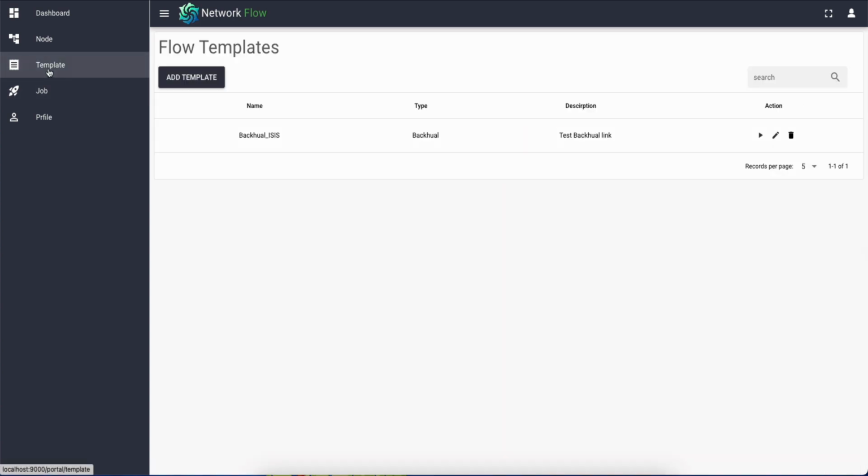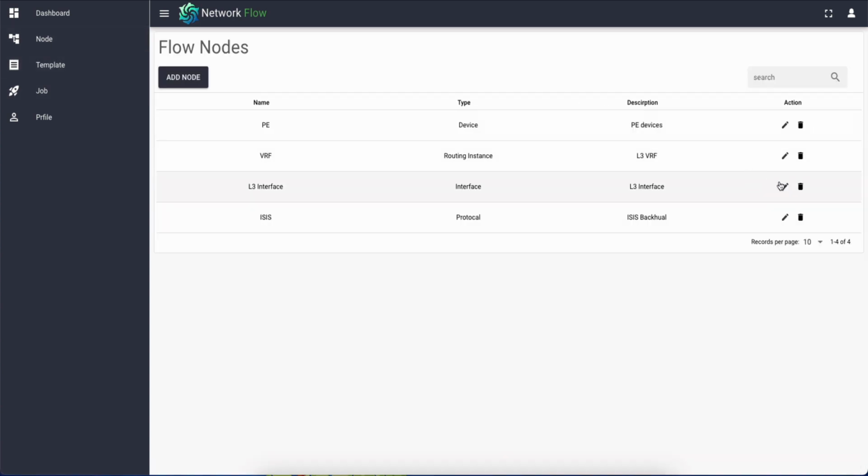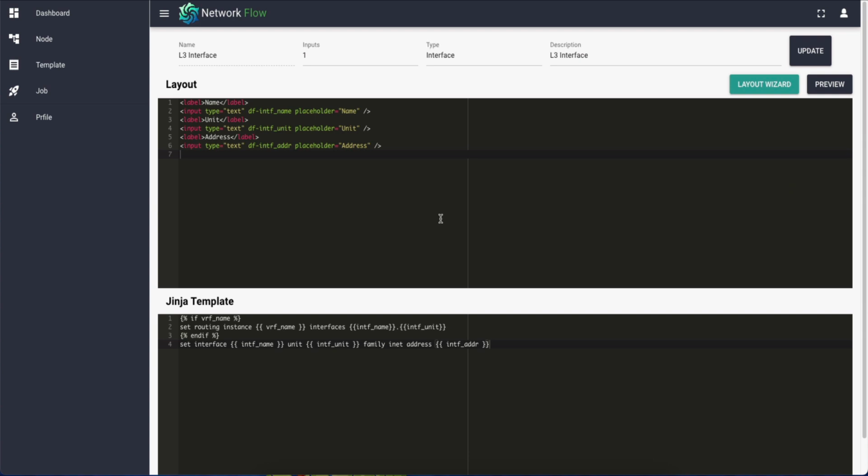Also, you can modify every single detail of a node, which allows you to adapt no matter whether you're managing a small network or a large one, or even a multi-vendor environment. Network flow can help you to streamline your operation.